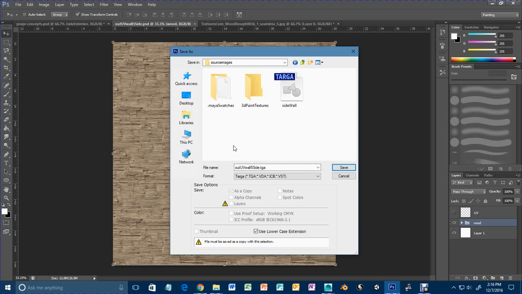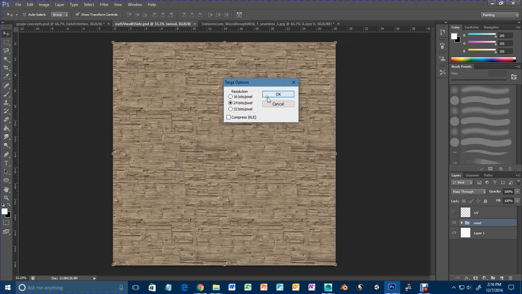I like to use Targas because they're a lossless format. Basically, if you use a JPEG, if you read and write to it so many times, the image quality will deteriorate. But with Targas, you don't get that. So mainly Targas are a lossless file format, like PNGs. You get to preserve transparencies. So that's ready to go.